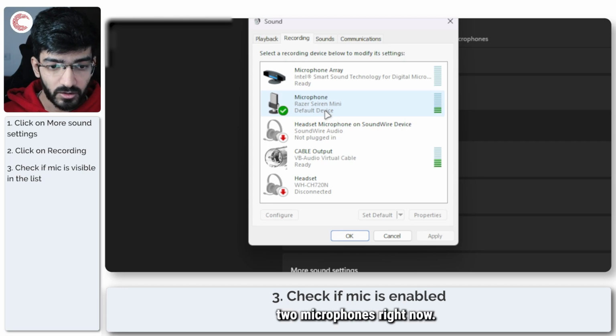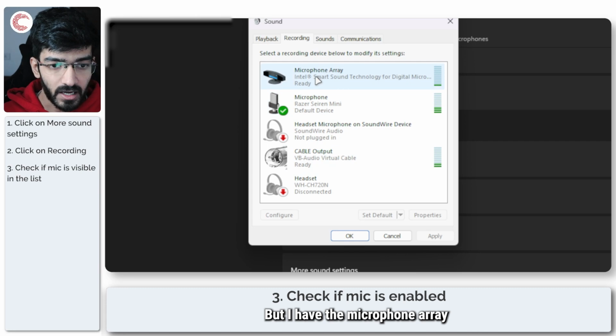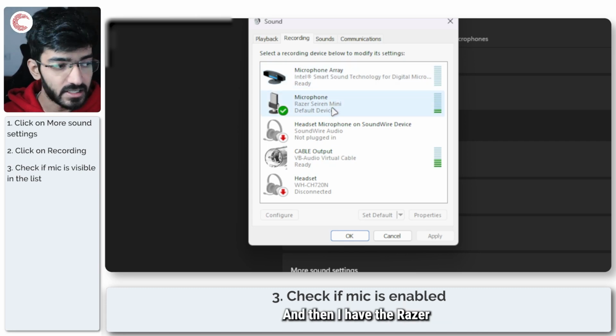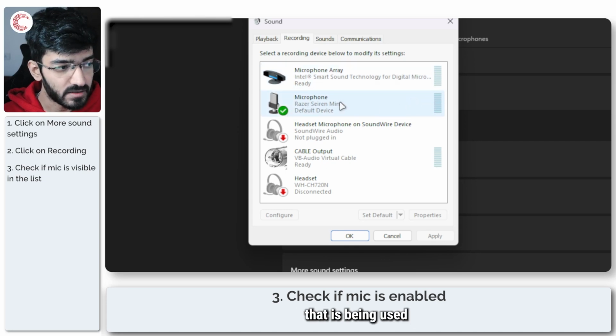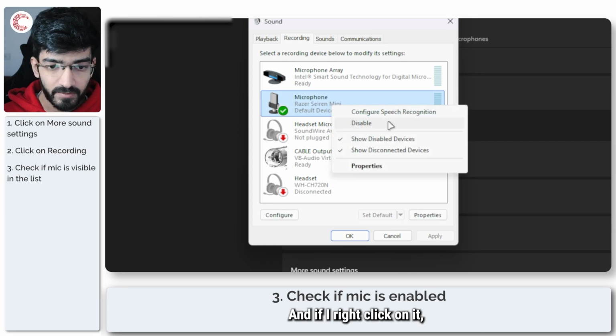So I have two microphones right now. This is just a software thing, so don't worry about that. But I have the microphone array, which is my laptop's inbuilt microphone, and then I have the Razer Siren Mini that I'm currently using. And as you can see, both of these mics are picking up inputs, but it's only this one that is being used because it's set as the default device, and if I right click on it, it is enabled as well.